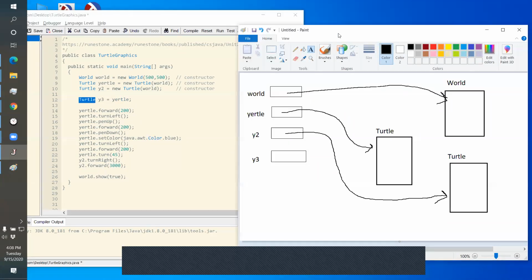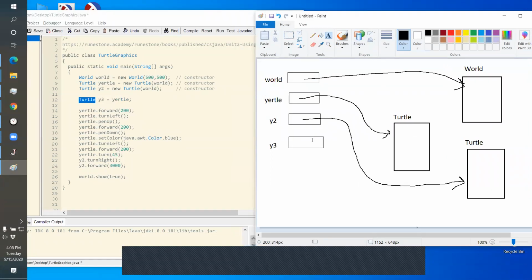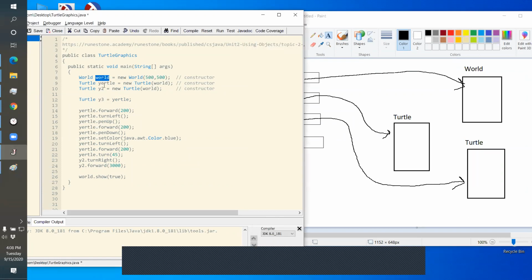Anyone want to guess how many turtles I have? 3. 3. It turns out that the question is actually ambiguous. How many turtle variables do I have? Yurtle, y2, and y3. But how many turtle objects have I built? Only 2 of them. I've got 3 turtle variables and only 2 turtles.